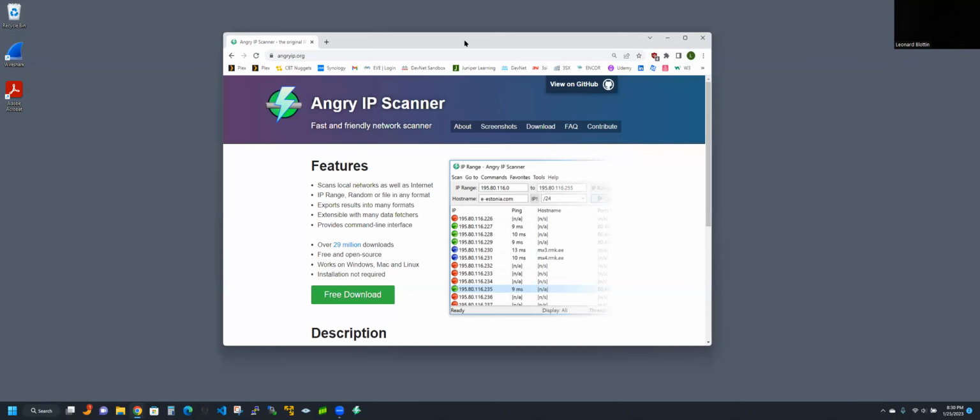So what you do is head over to angryip.org, and you can download it for free. It allows you to look up by range from an IP address, an IP range, or from a file full of IPs. You can export it into different formats. There is a command line interface if that's something you want to use. And you can also add different ports as well, so you don't have to just look for HTTP and HTTPS. It works on Windows, Mac, and Linux.